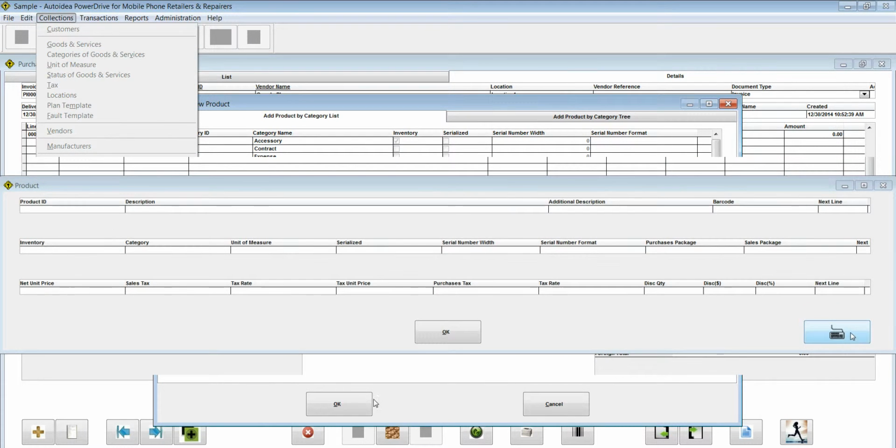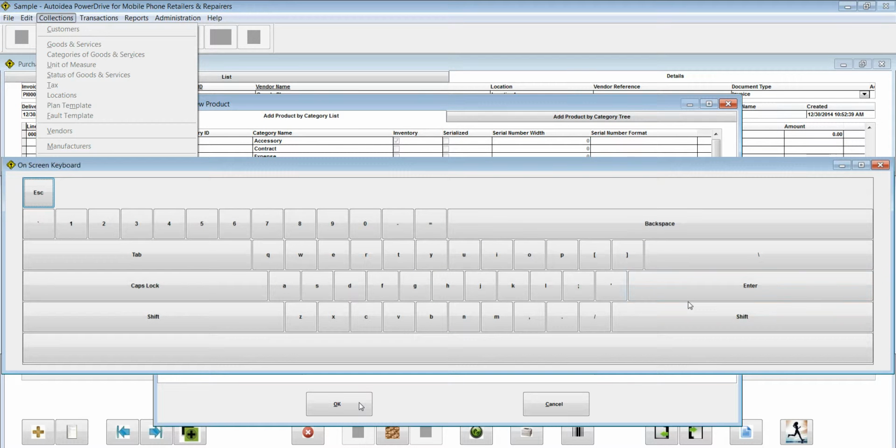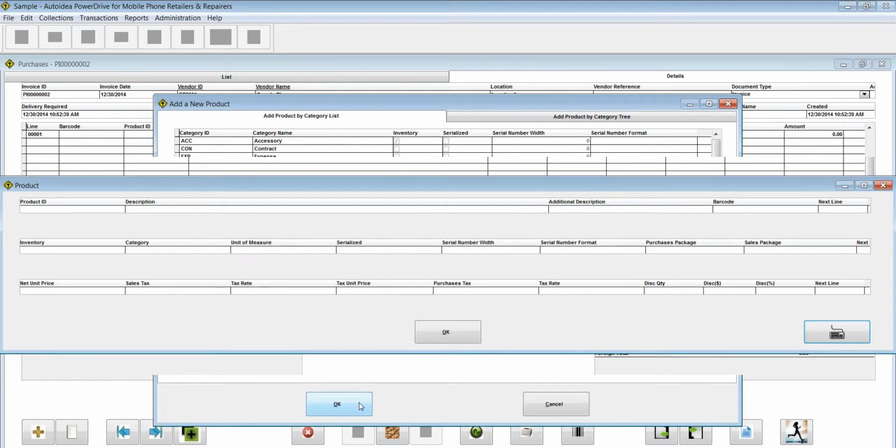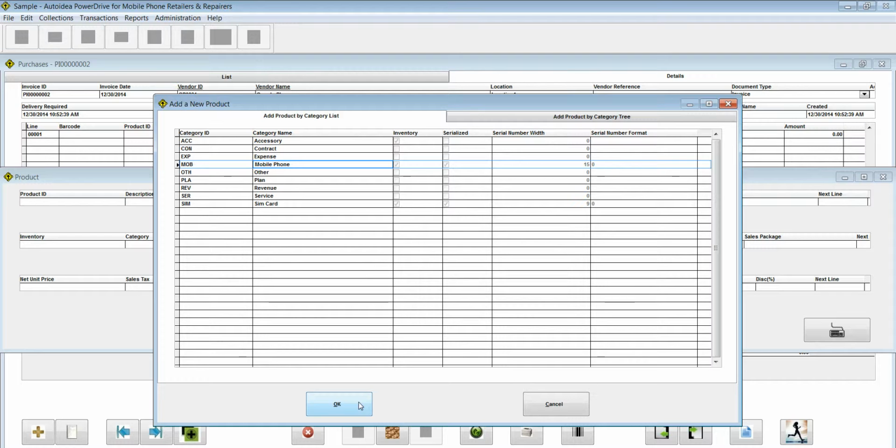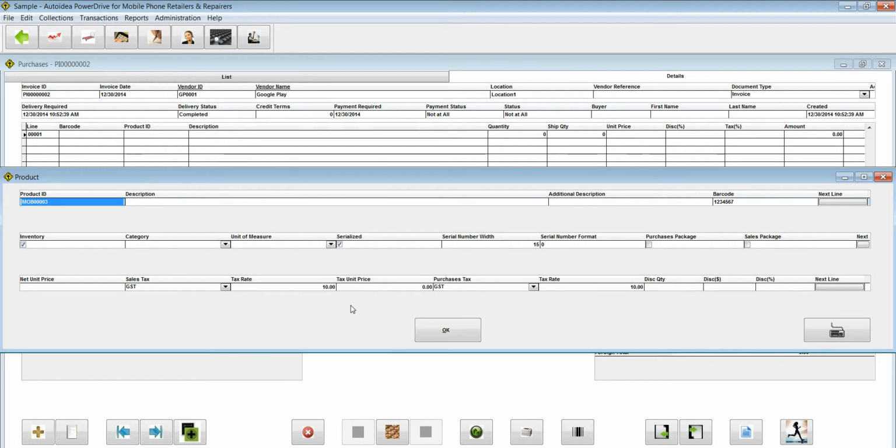You can click the button on the right bottom to open the on-screen keyboard for touch screens to enter product details. By default, product ID will be category ID plus a sequence number. It makes it much easier for you to sort product IDs. That's one of the benefits of product category settings. But if you want, you can also change the product ID by yourself.